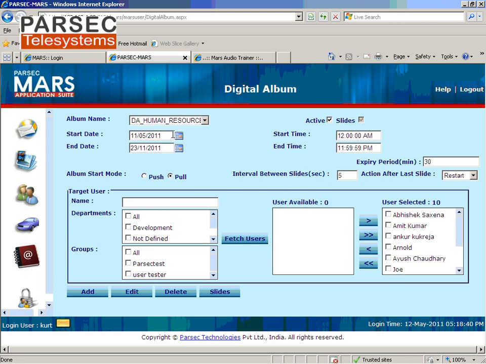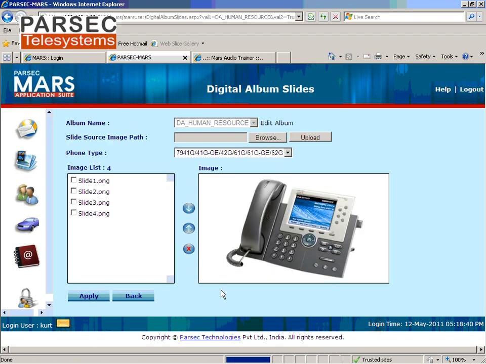There are different parameters which you can configure, like what's the interval between two slides, and what's the action after the last slide, you can restart the album or you can stop the album. Then you can configure who are the users who can access this particular album. And you also attach slides to an album. So this particular album, here you see I have attached 4 slides.